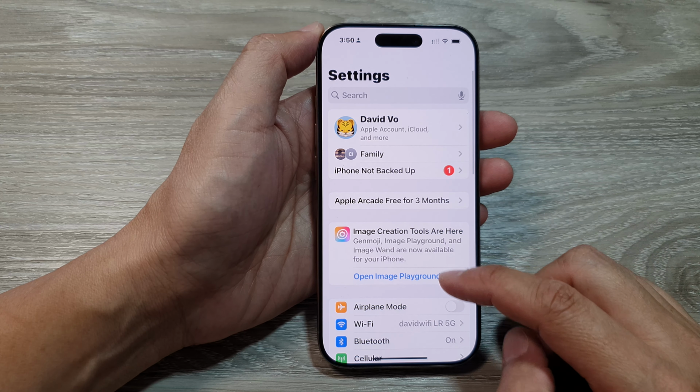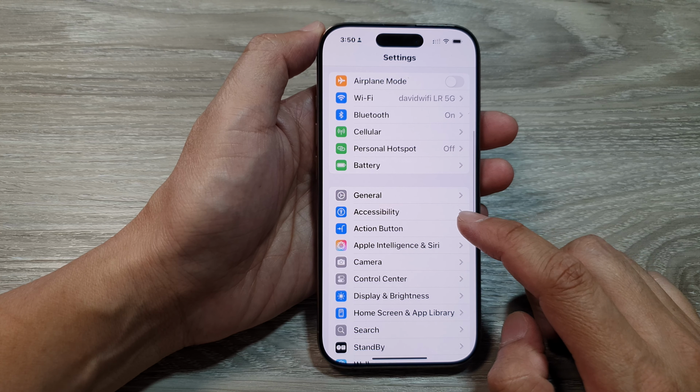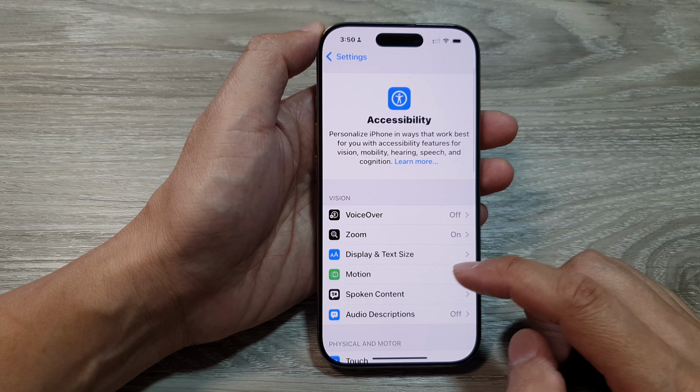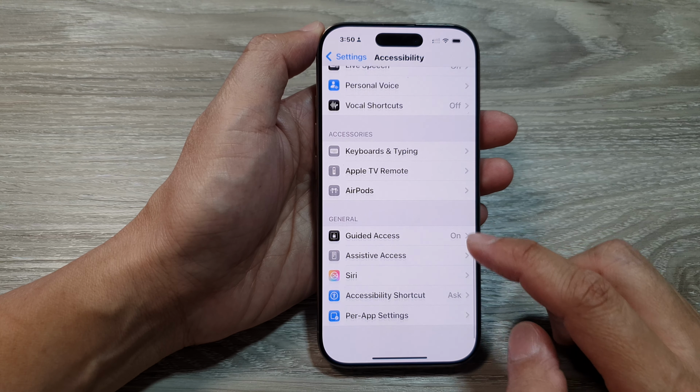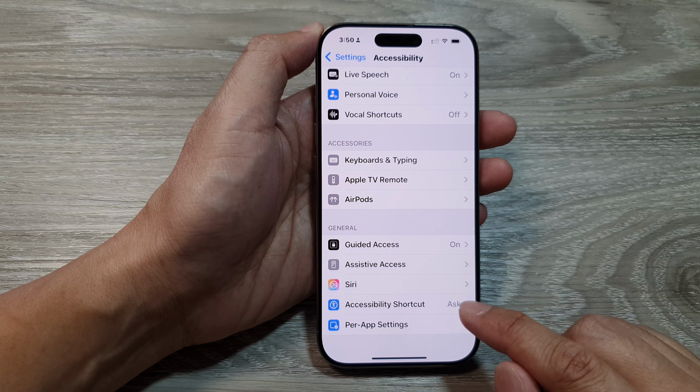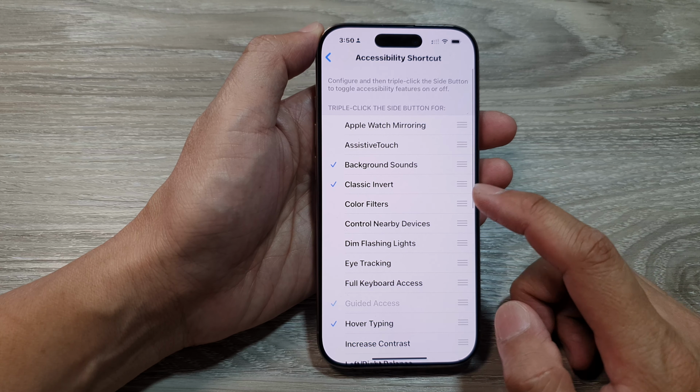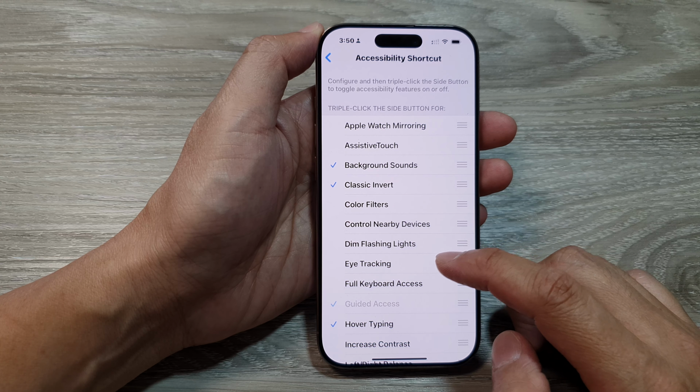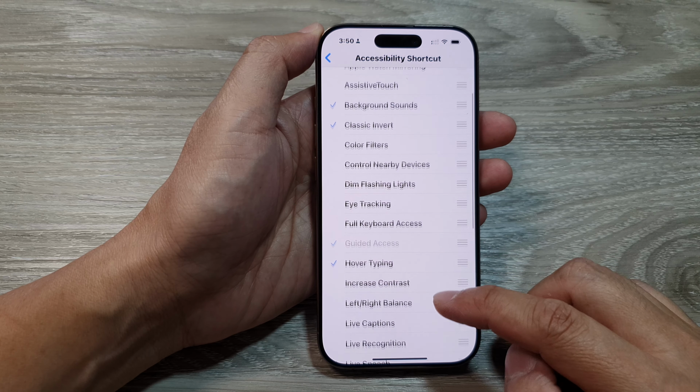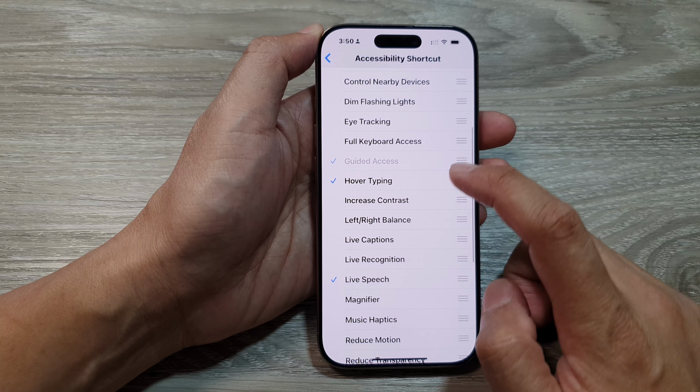Then in the Settings page, we scroll down and then tap on Accessibility. After that, we scroll down and in here tap on Accessibility Shortcut. Then in here, we scroll down and tap on hover typing.